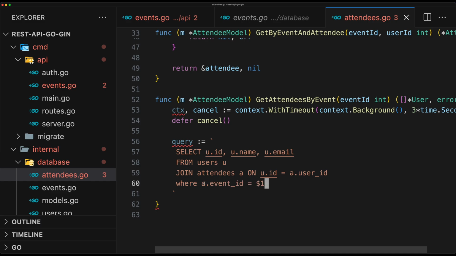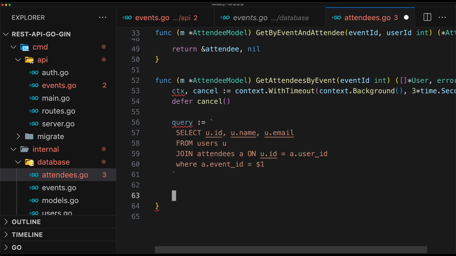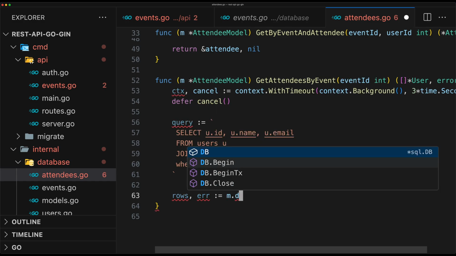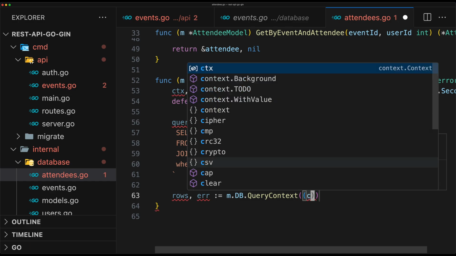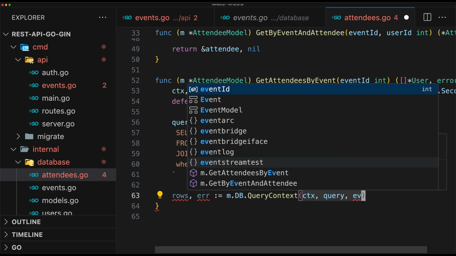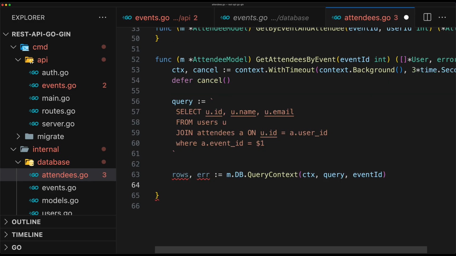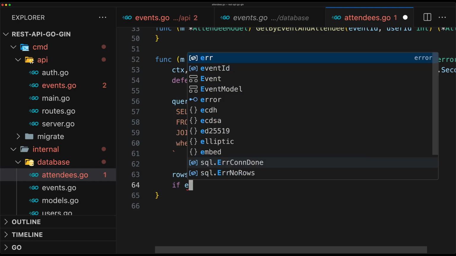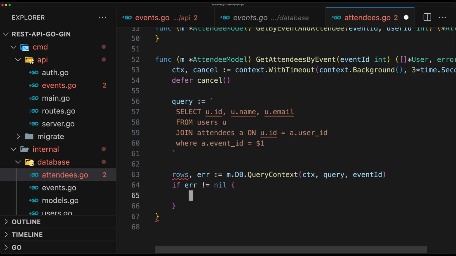We will get all the attendees that have the specific event ID, and then we will join attendees and users. So by doing this, we will have access to the user information like name and email. And then we can say rows, error, and we set that to be m.db.QueryContext, pass the context, query, and event ID. And here we will check if error not equal to nil. In that case, return nil and the error.